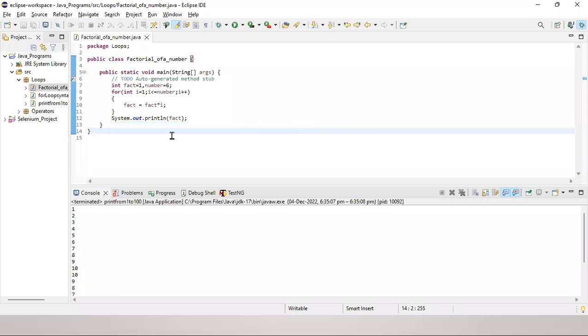I have written the code for the same, whatever code has been explained. If you could see this, I have used two variables. One is fact equals 1, because we cannot start with 0. Do remember this in case you get confused why we have not started with 0. The reason is 0 into something is 0.